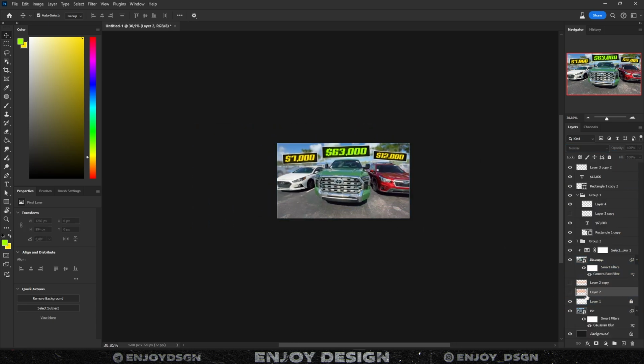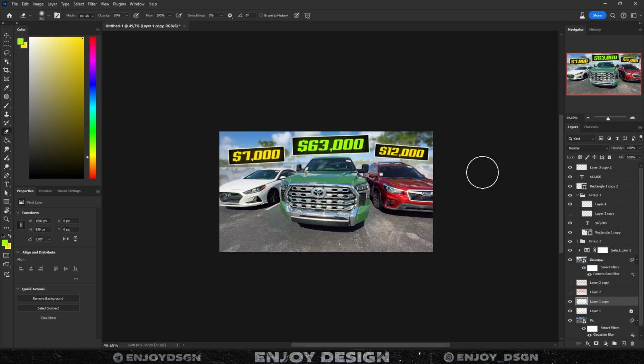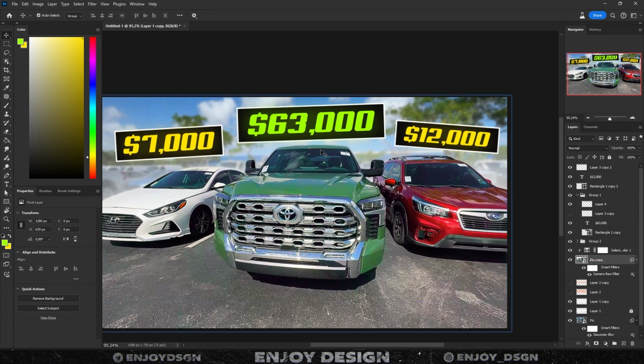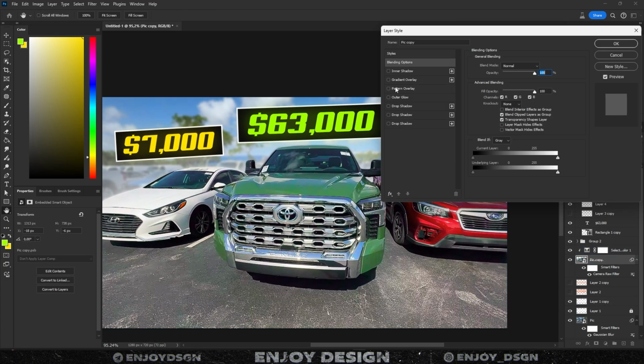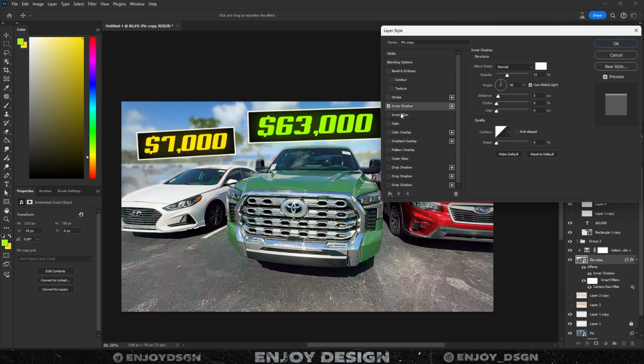You could, for example, do some testing and see which thumbnail works better. Also, to make the cars stand out even more, you could add a little outlighting, but overall it's not necessary.